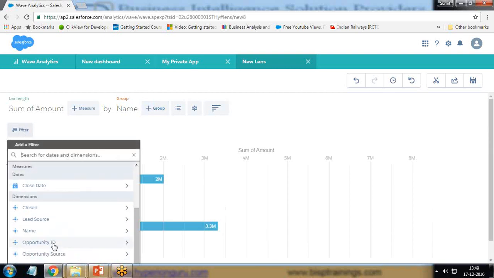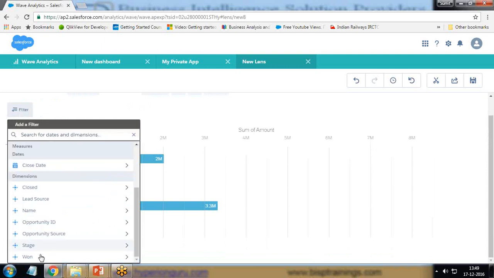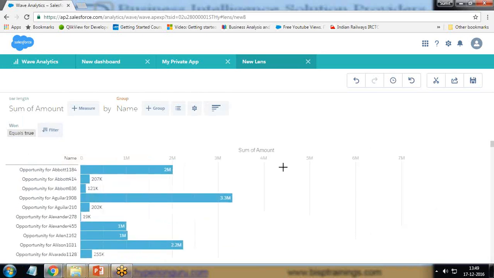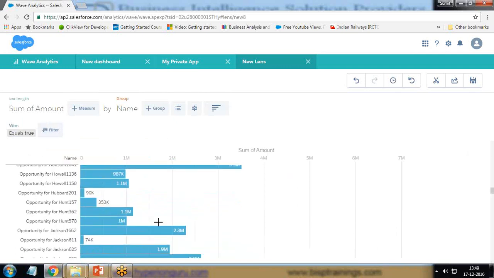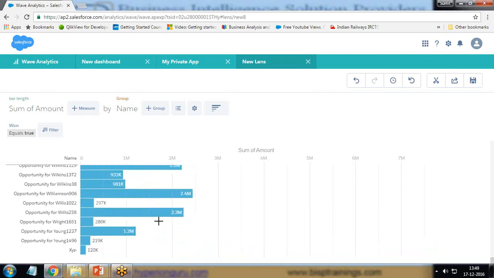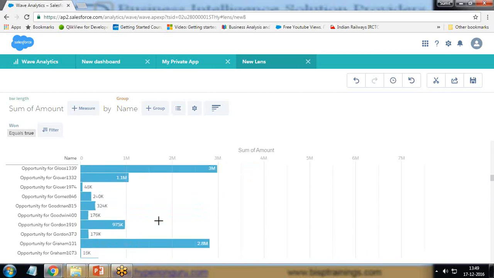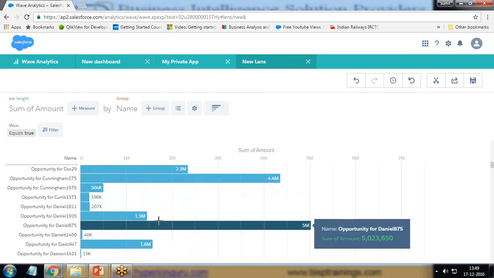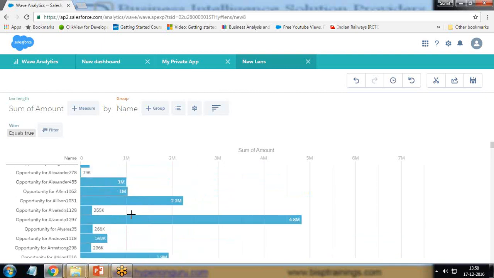So I'm going to filter it, and I say opportunity closed as won, and add it. It will further filter it, and these are the opportunities which have been closed as won, and that's the total revenue generated by opportunity. So we have a couple of opportunities, and you can see we can list it.